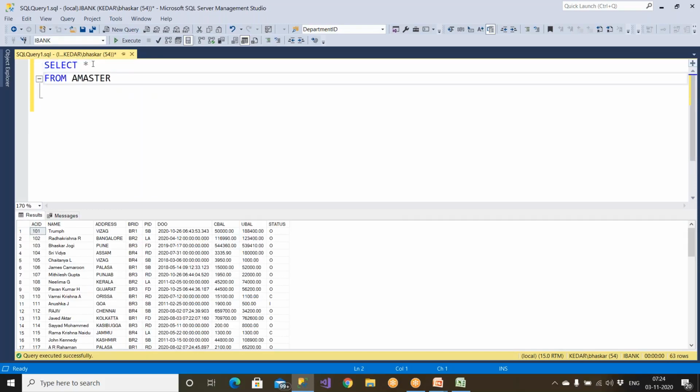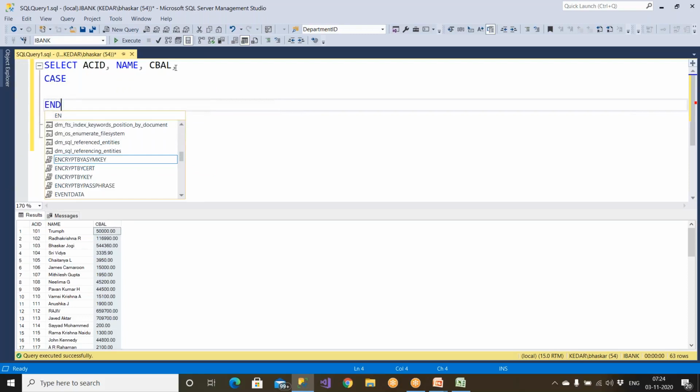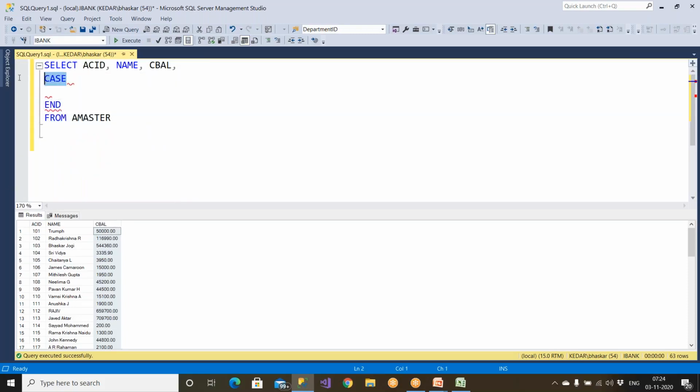Let me tell you where exactly I'm going to be using the case statement. This is my query: account ID, name, C balance. Now, the requirement is that when the C balance is, let us say, case, this is the syntax. When you start the case, you need to end it. Case start, and case end.